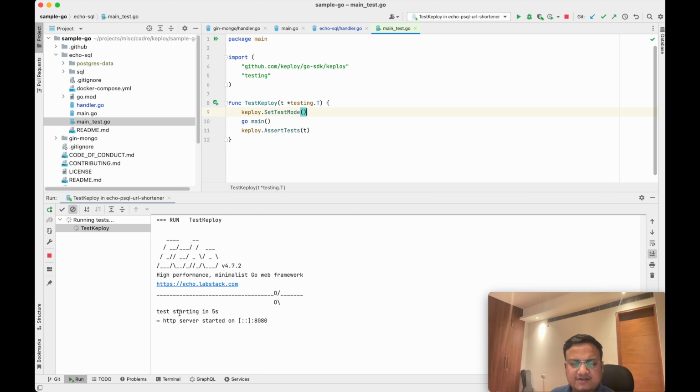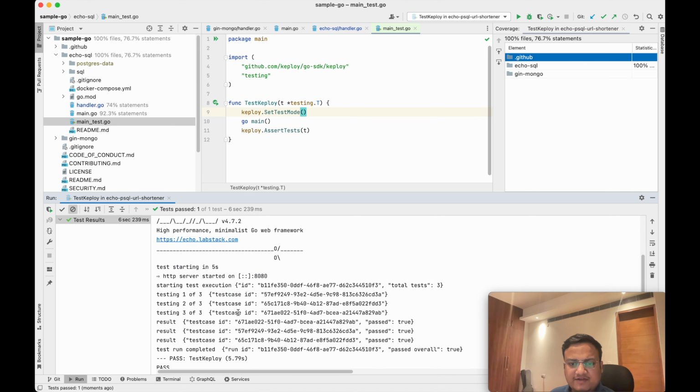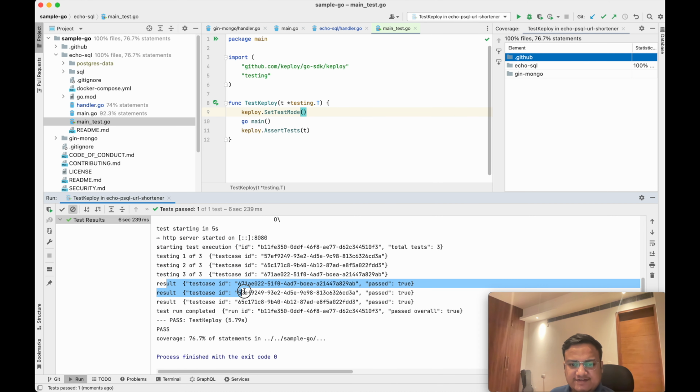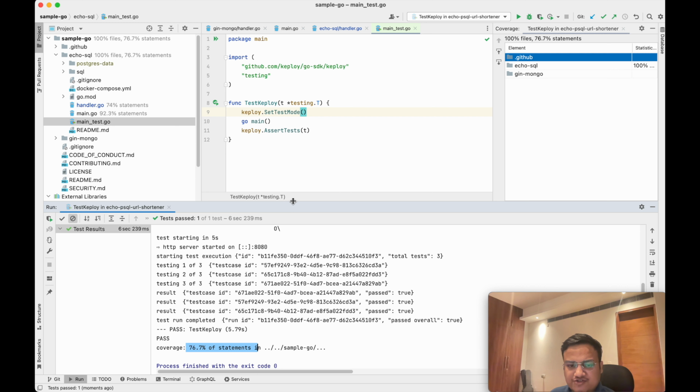As you can see, there's a configurable cold start period of 5 seconds, and it downloaded and ran 3 test cases. All of them passed, and we're also getting coverage because it integrates with Go test. You can also see Go test allows you to see test coverage, and in this case, you're able to see the test coverage in the IDE itself.